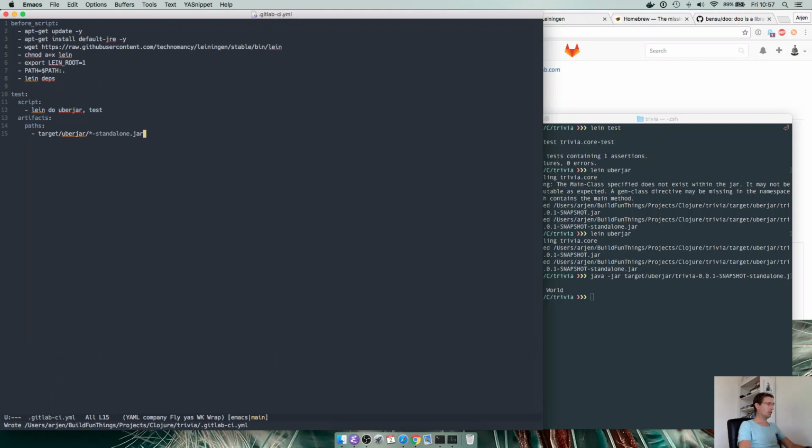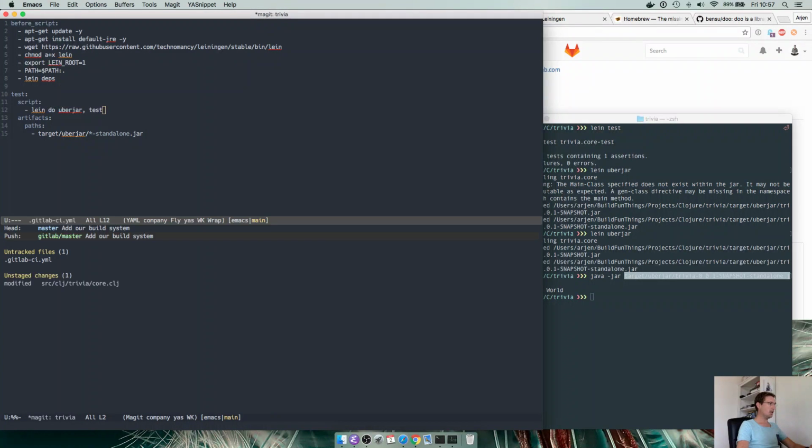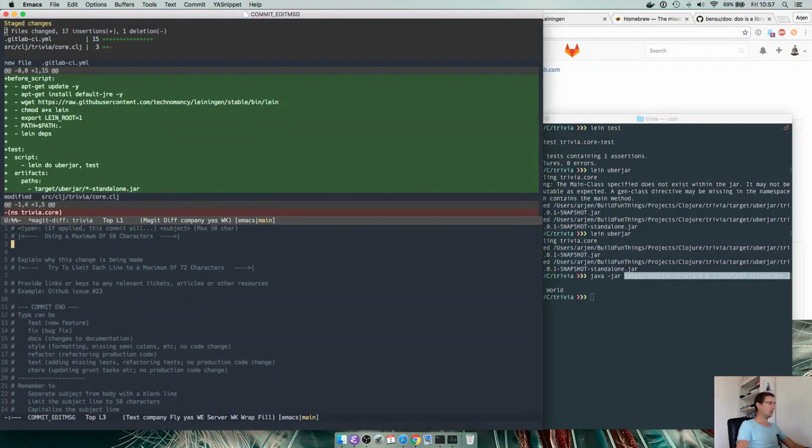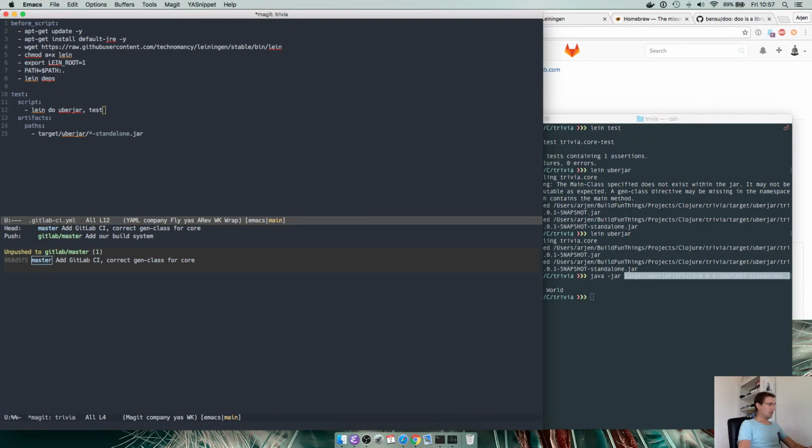So we want that jar, which is basically this path, and that will allow us to run hello world on a system. So if we have all this, this should be fine. Let's add it, we stage it to fix our core. We will commit it, add GitLab CI correct gen class for core. There we go. It will tell us it's unpushed. We will push it to the system.